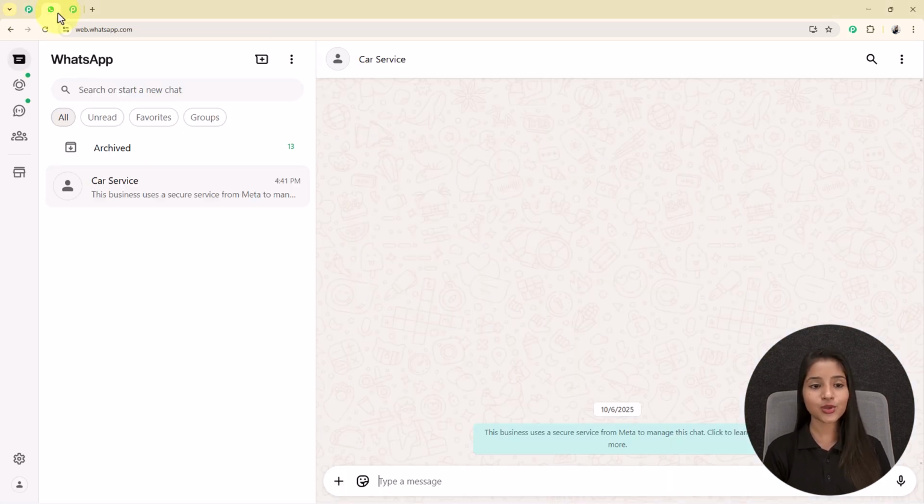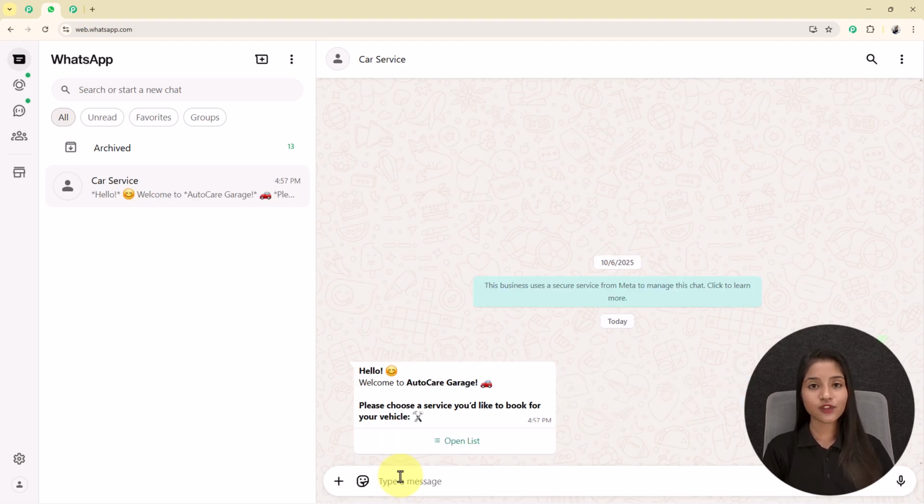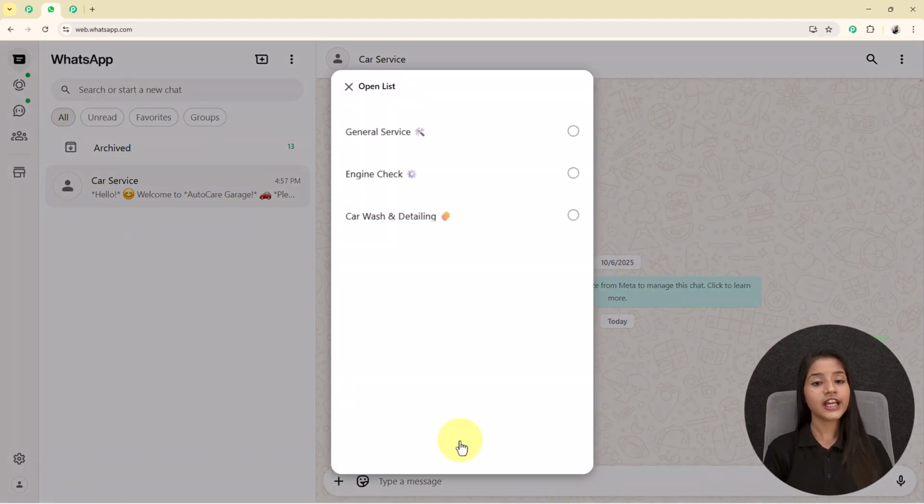For that, I am going to send one message to my WhatsApp business account of car service. Here I am going to send my first message as car service. As soon as I send the message, you can see the bot immediately responds to me: hello, welcome to Auto Care Garage. Please choose a service you would like to book for your vehicle, while providing me one option in the form of a list. When I click on it, it provides me the types of services, that is general service, engine check and car wash detailing.